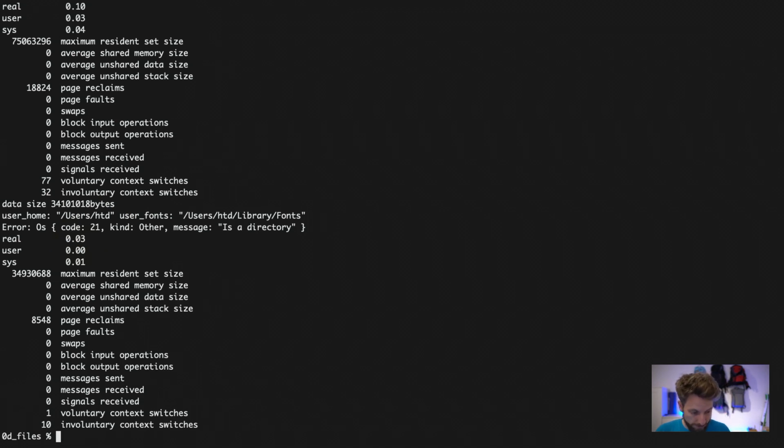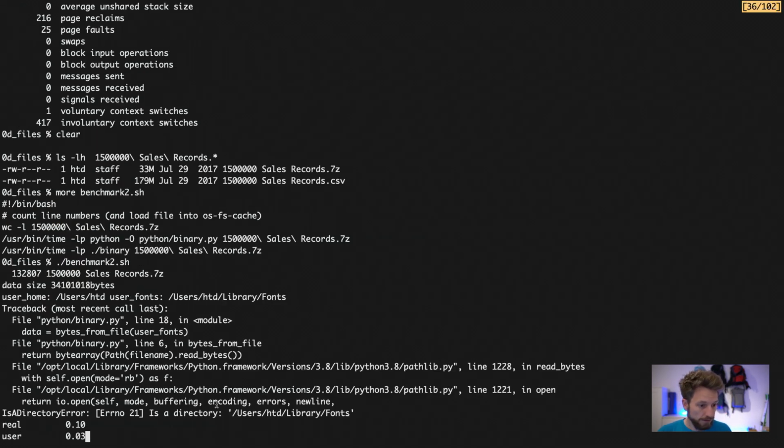Let's scroll up a bit to see what happens in the Python version. So it also tells us the byte size, and when we try to load our fonts directory and load the file as a binary, it will also fail, telling us that this is a directory, giving us the full stack trace back.